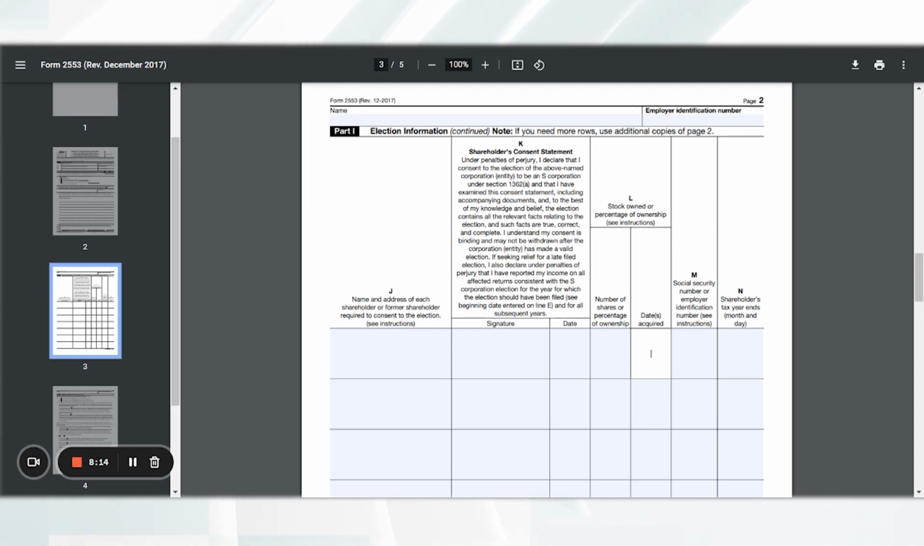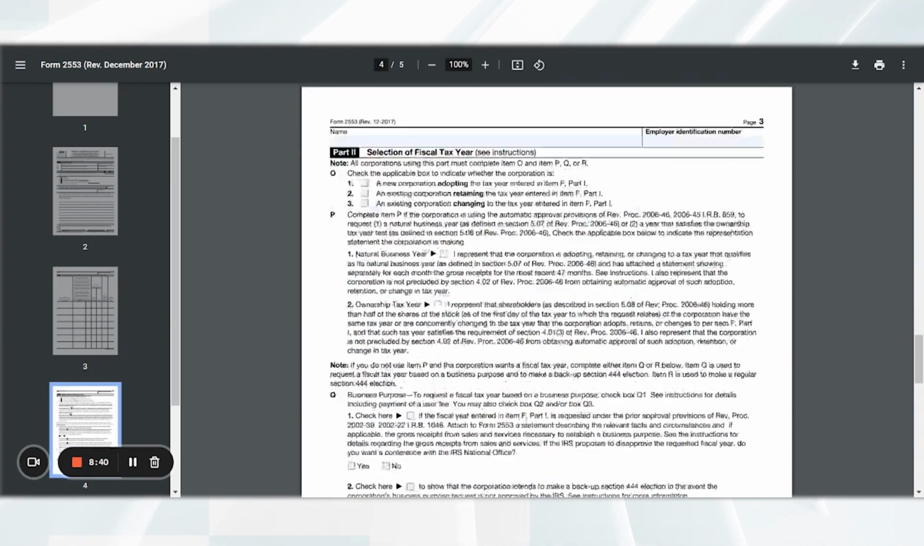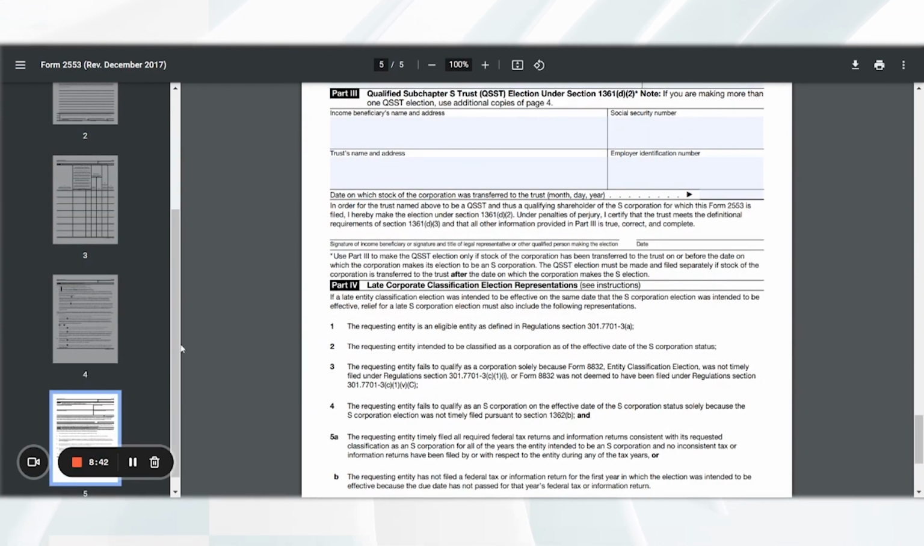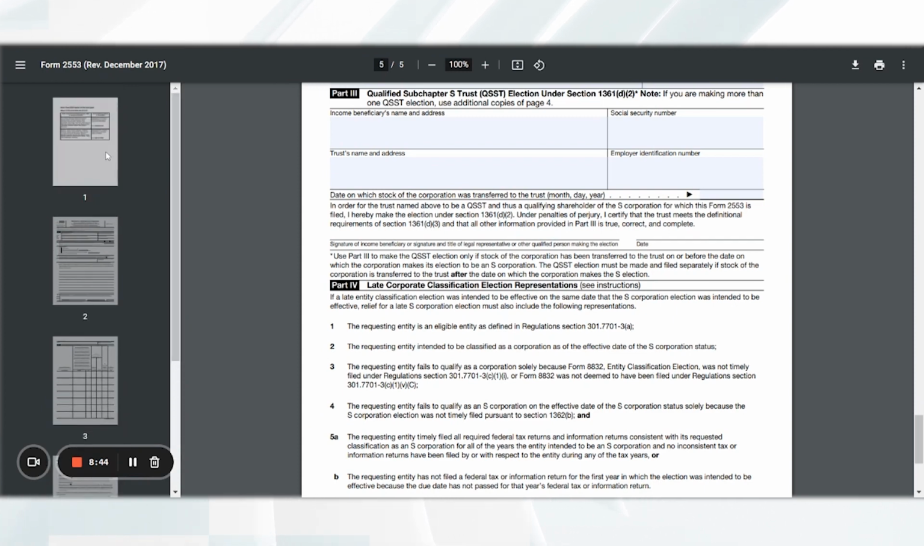Social security number of each shareholder, and over here, shareholders' tax year ends. Most likely, your tax year end is December 31st, right? So you would pretty much put that. That's it. That's all they want from you, okay? Or you can just type it out if you want, but 1231 is fine. If it's anything other than 1231, ding, ding, tax advisor, okay? You don't need these last two pages, okay, to file an S corp election.